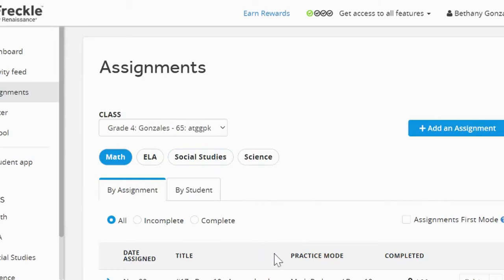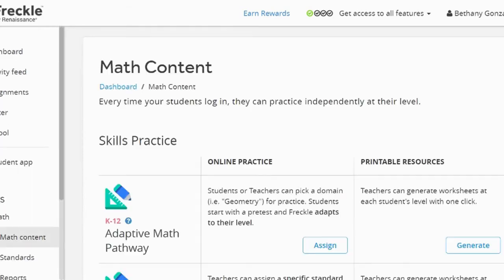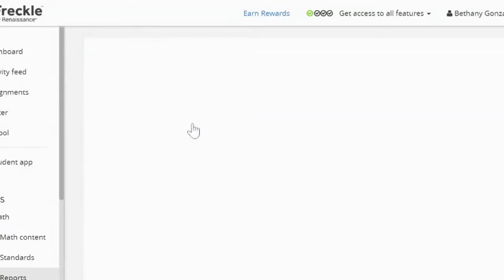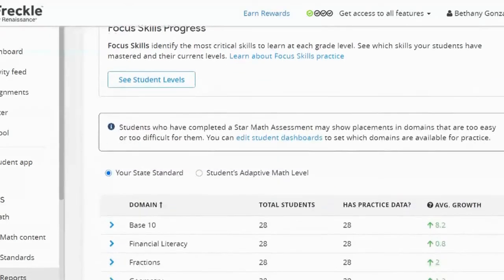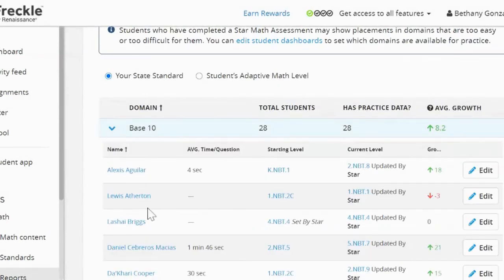Like I mentioned before, you do not have to assign this to students. You can tell them to go to the adaptive pathway, and I believe on the students' end, that is the car symbol. The way you can find out where the students' levels are is by going to reports and math levels. So here you can go by domain and look at your class. If I go to base 10, my whole class comes up.